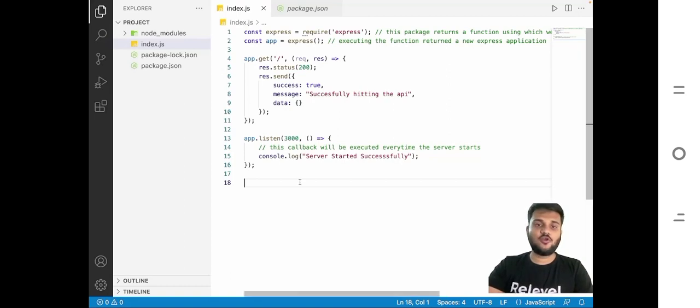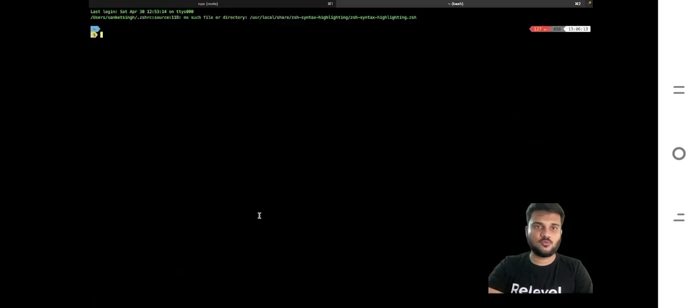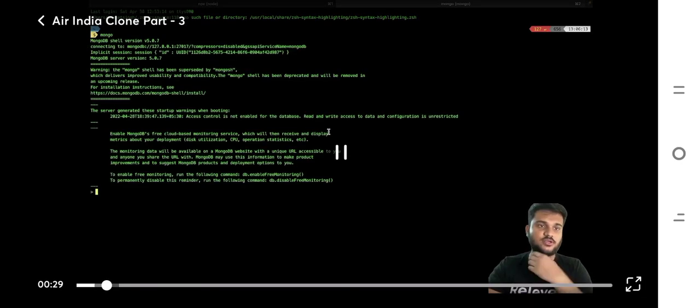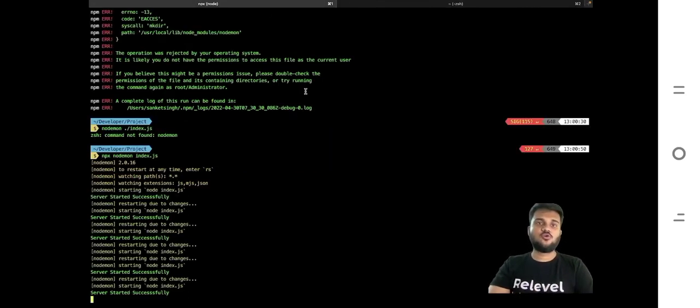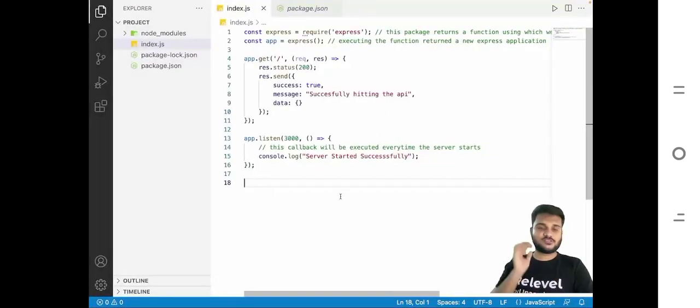If you have not yet installed MongoDB, let me also check if we have MongoDB with us. Yes, you can see in my system MongoDB is already installed. That's why I'm able to get this Mongo shell, right? But you can also go online and check how you can install MongoDB on your corresponding system. That being said, let's just start.